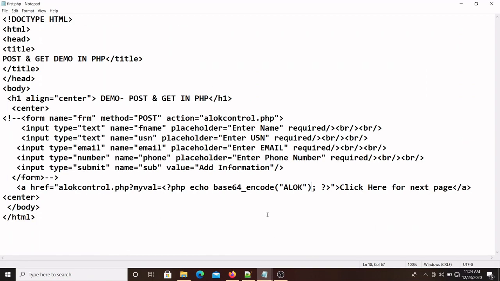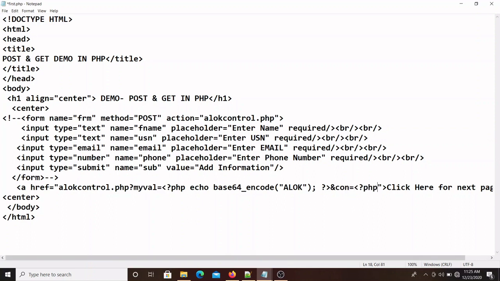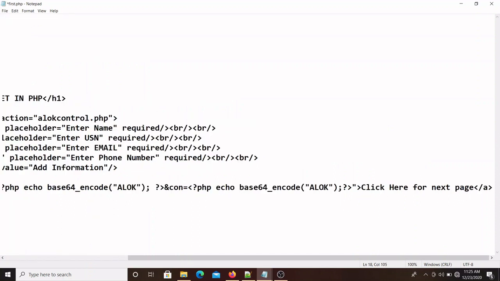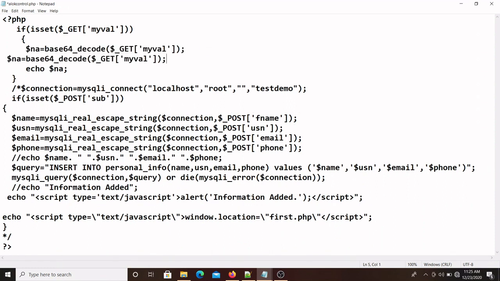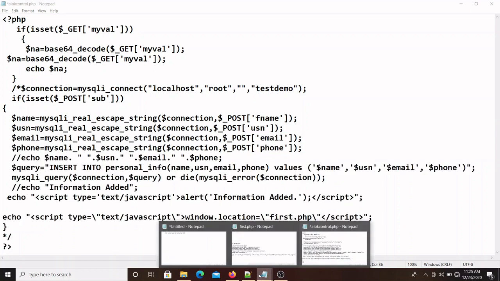In the same way you can pass n number of values, don't think it is only one value. Suppose I want to pass one more value, then use the ampersand symbol. My val was storing one value, so for another value I am writing con equal to, then again the PHP code. In the same way I can go ahead, and along with this I will pass some number. On the other page you can check only one value or both, not an issue.